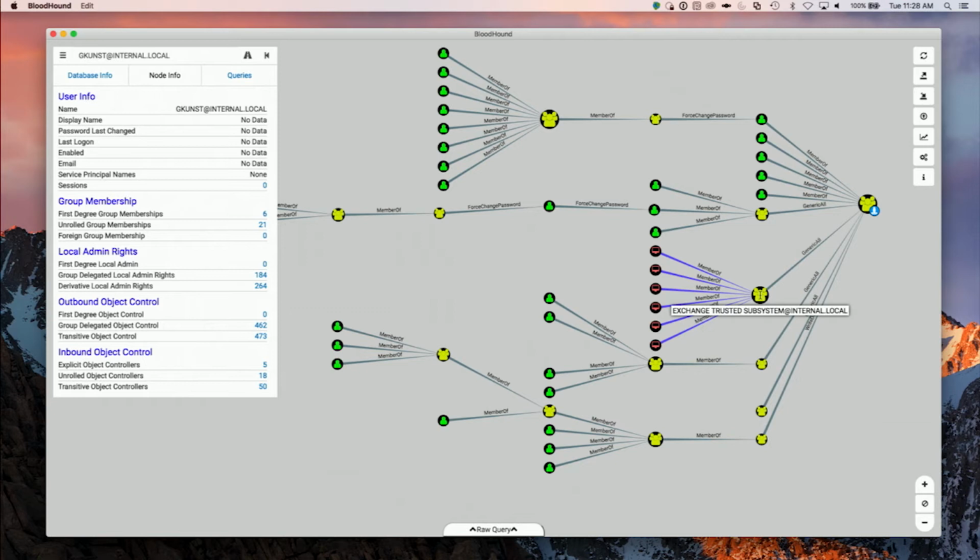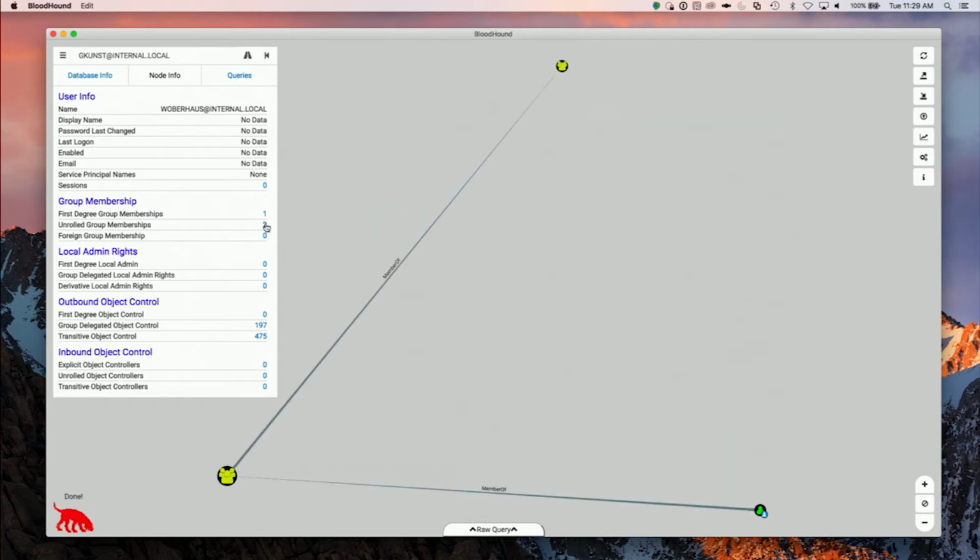So as an attacker, there are things that I'm very interested in. I'm interested in effective privileges for other users, for example. So I see a user logged onto a system, I want to know, should I go and try to attack that user? So for example, this random user right here, I can see he doesn't have any local admin rights. This says first degree local admin 0, group delegated 0, derivative 0. These are obviously all running Cypher queries under the hood, and then we present the integer result from the count function to the user here. And then when the user clicks on the number, it does the query and returns a path, and then we draw the path.